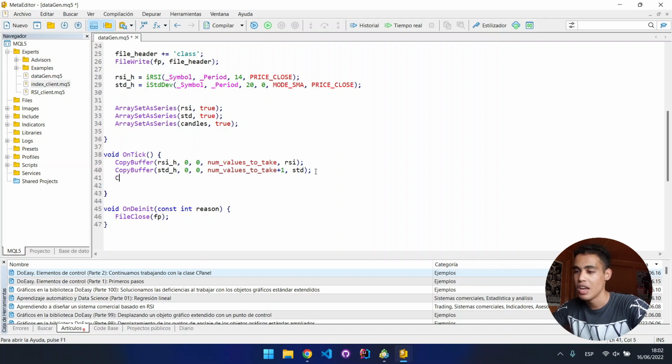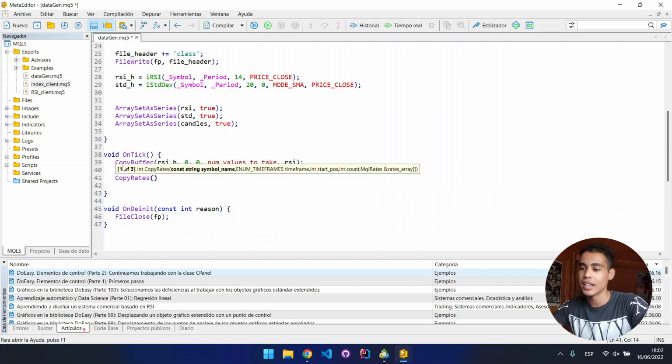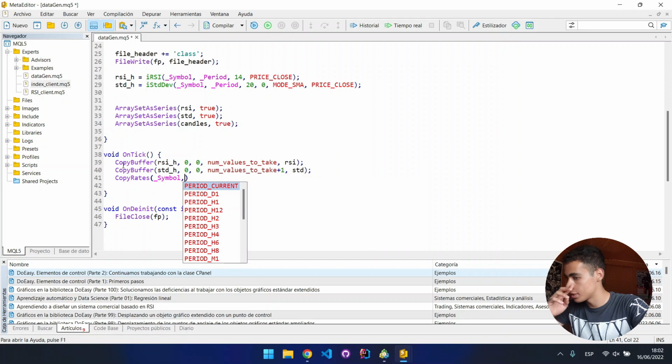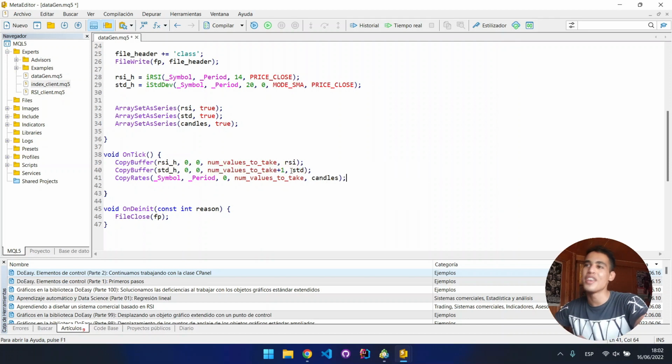That's it. Now, instead of using copy buffer, we are going to use copy rates to take the candles. So here we need the symbol, the actual symbol, the period, the current period, and now the starting position, again, the 0, and we want the num values to take. Perfect. So now we need to store this in the candles array, and we have finished with loading data.